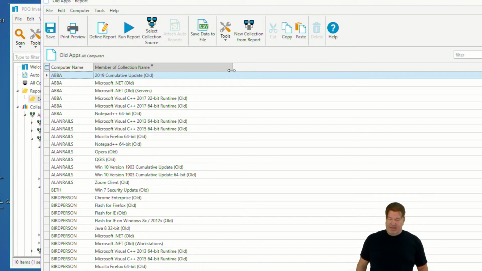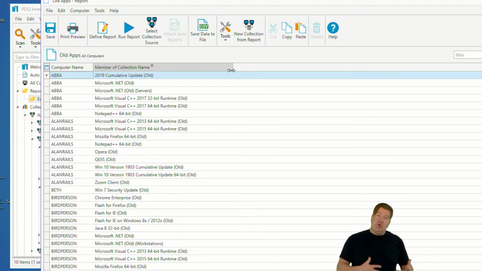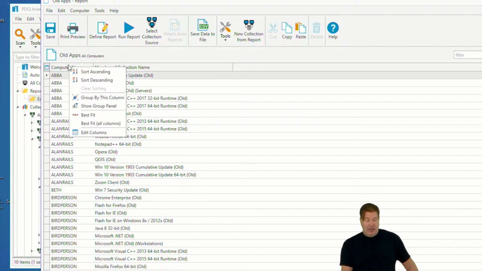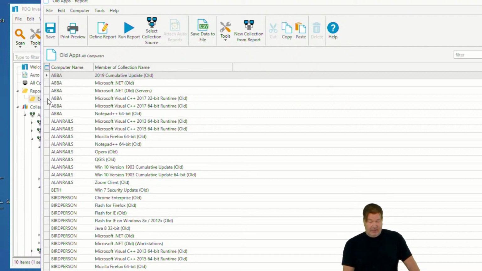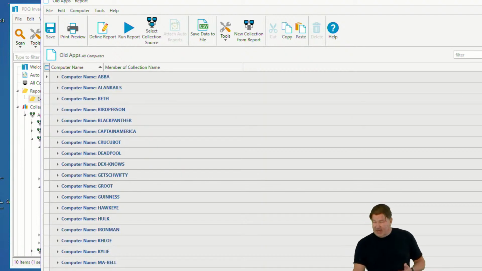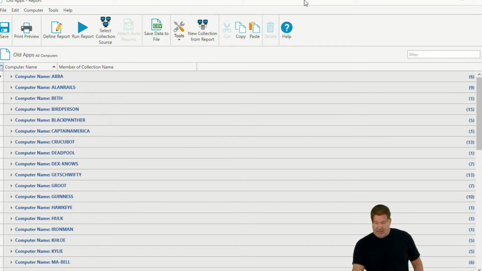Pretty simple, pretty basic, but you know what? I want to take that one step further, and I want to group. Now, grouping, I can do it off any column just by doing a right click. Group by name of collection, or I can group by computer. I want to see which computer has the most apps that need to be updated. So right click, group by this column. There's ABBA, 6. Allen Rails has 9.